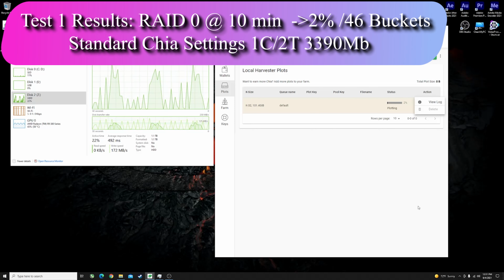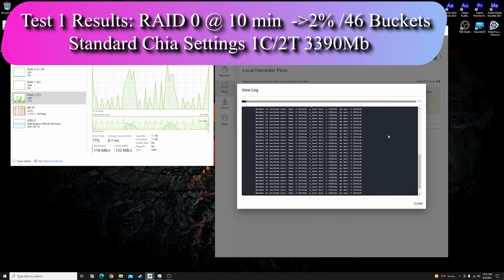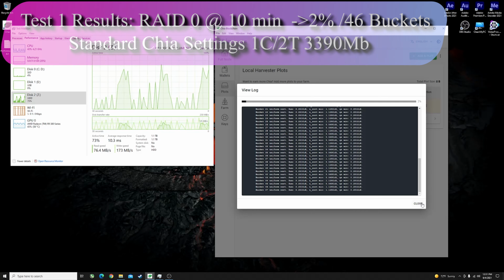After 10 minutes of running the test with the standard Chia settings, we only got 2% of the plotting done in the first phase, with 46 buckets of data transferred to the RAID array. Just as a small recap, the standard settings in version 1.1.6 are 1 core and 2 threads with close to 3.4 gigabytes of memory allocated for each plot.